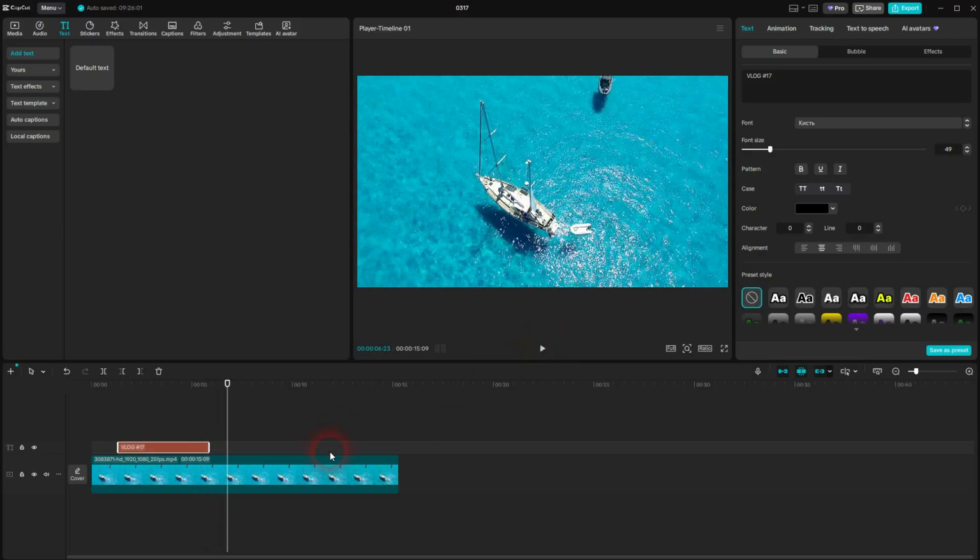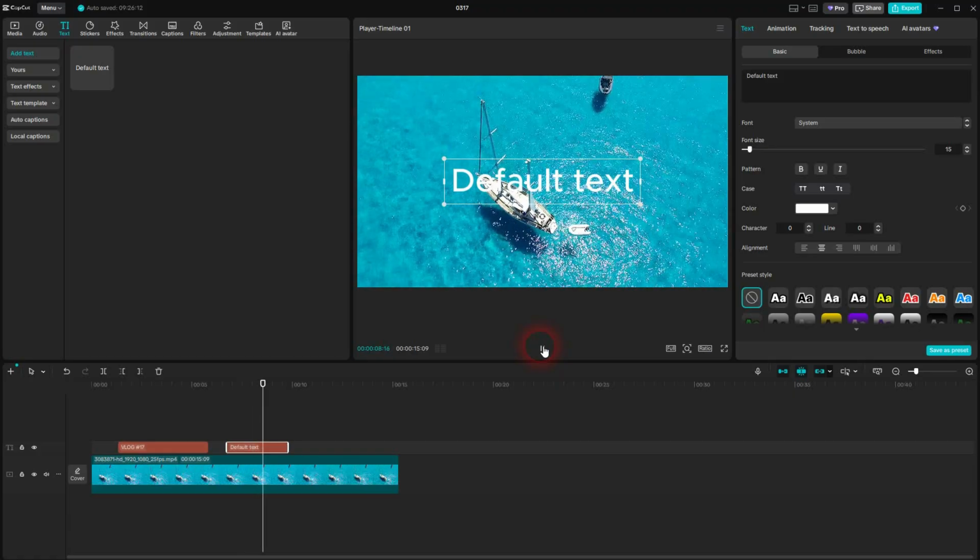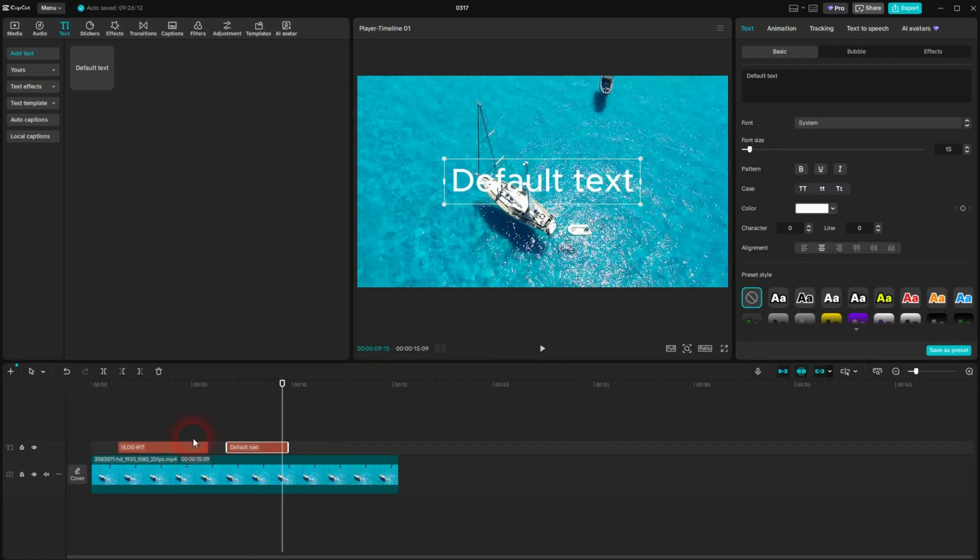And you can also add multiple text elements. Just click on the plus sign again. You will have a new element to adjust. And this is how you can create text in CapCut.